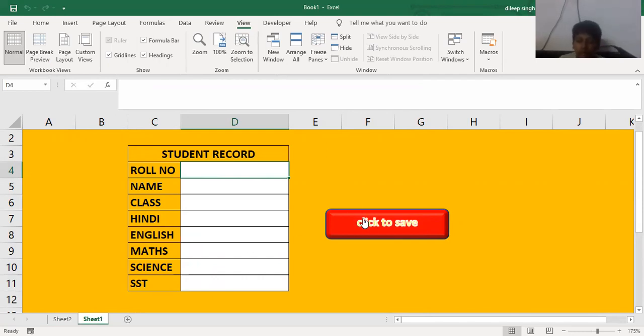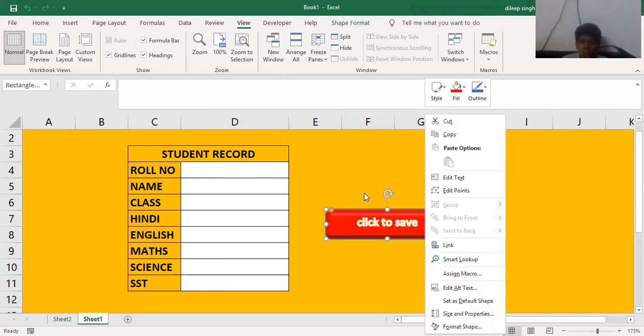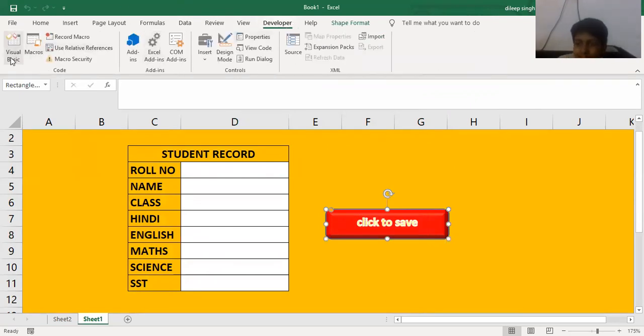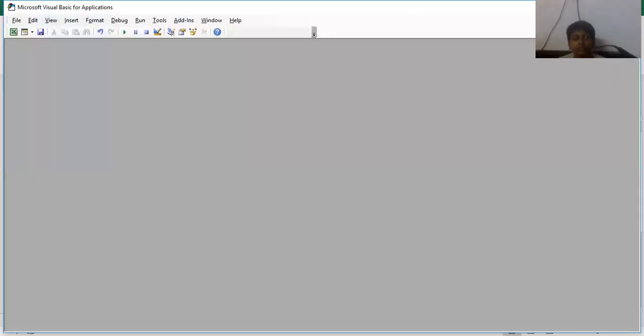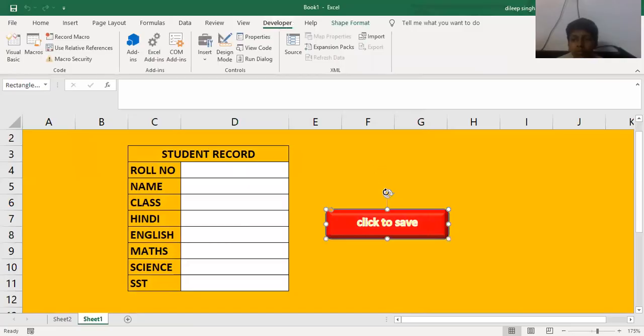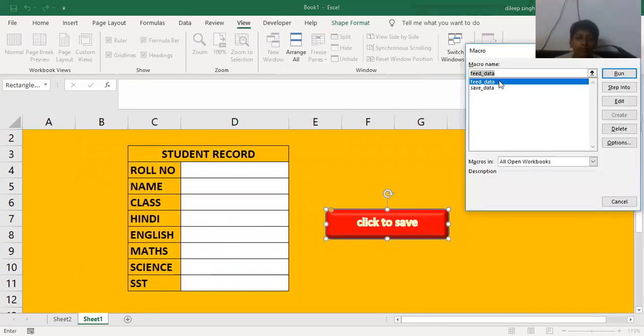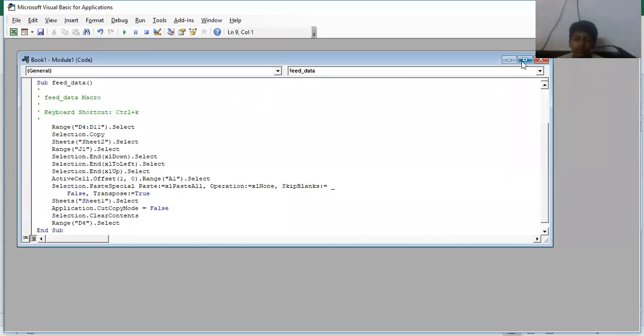So we have to change some code here. Just right click here, select it, and click on the Developer option, and here we have the option Visual Basic. Just click on Visual Basic, right? You will get the code of the macro, or you can also go through View, click on Macro, View Macro, right click on this and click on Edit Macro. You will move to this particular section, right?